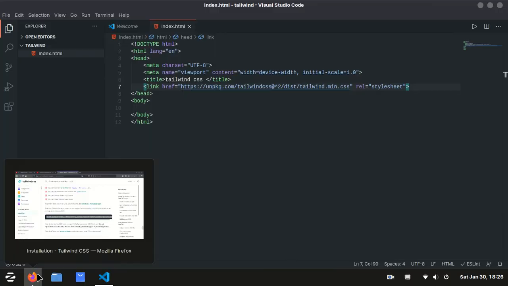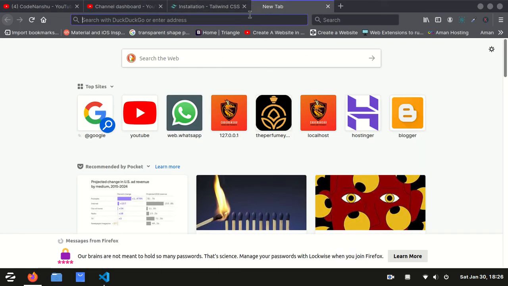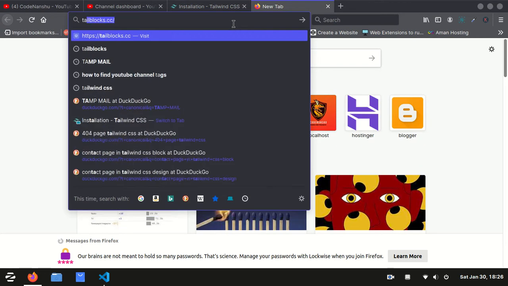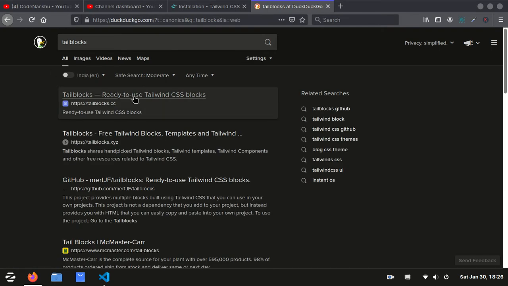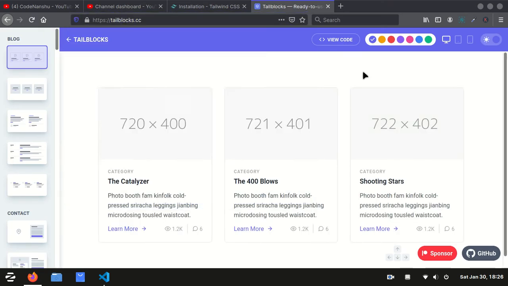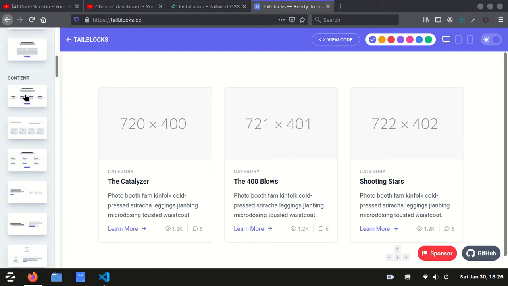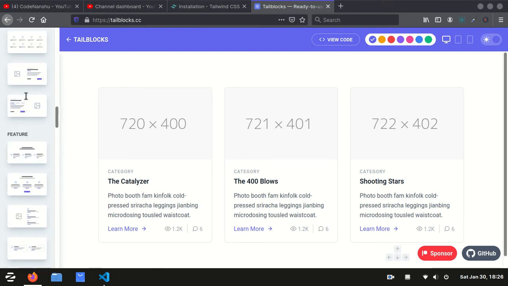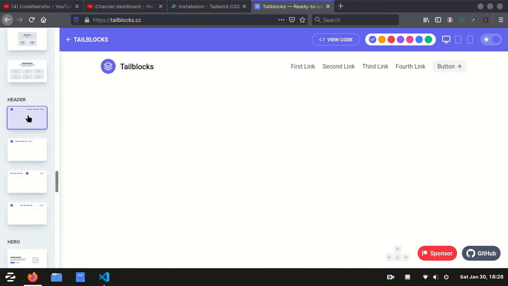Let's introduce some other features of Tailwind CSS. Here I have another thing which is Tailblocks. So this is Tailblocks. Let's just Google it, or I am using DuckDuckGo. So this is Tailblocks. Tailblocks.cc is the domain name of this website. Let's come here, you can use all these components, just copy, paste and use them in your website. So let's first choose some header.